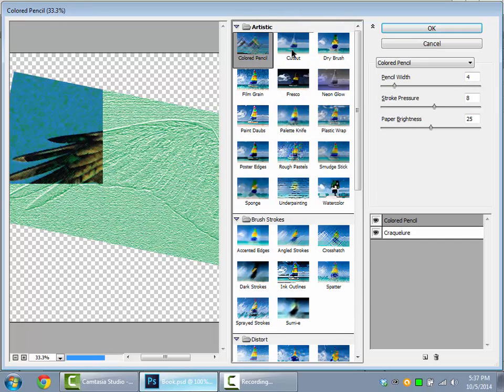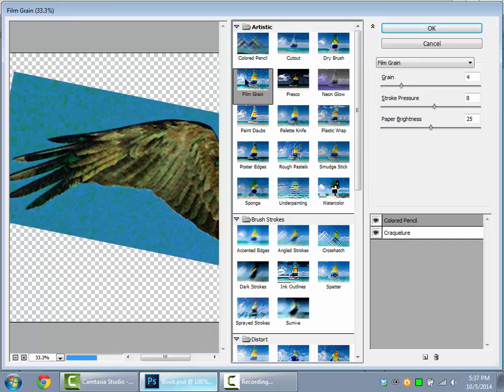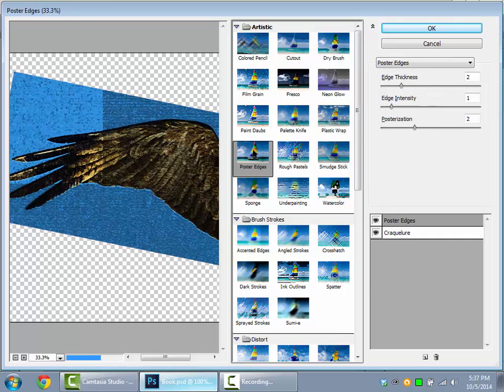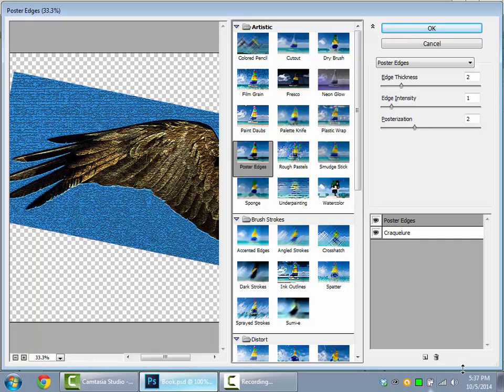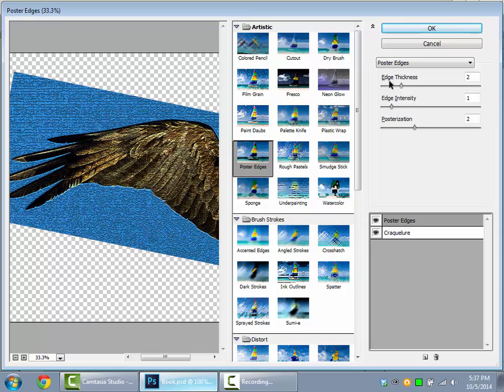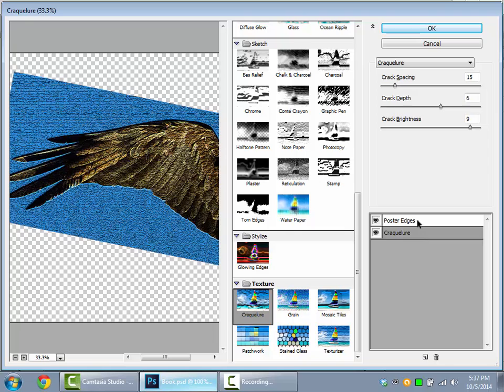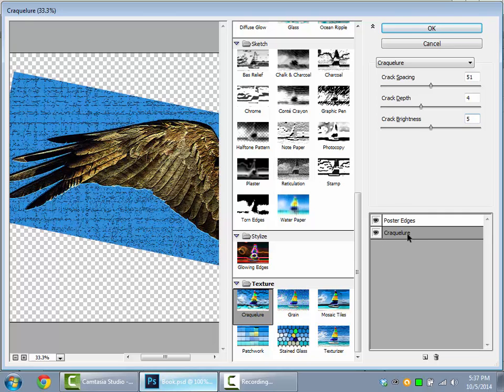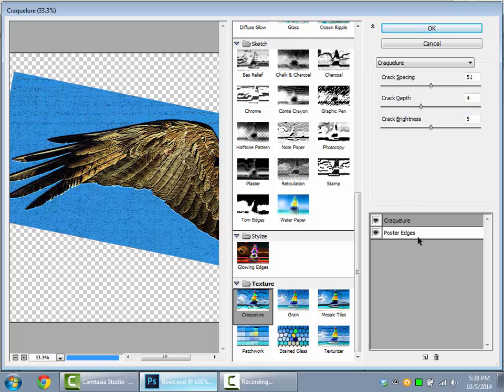So, artistic stuff. Yeah, I guess poster edges will be fine. So each one, I can take the poster edges and change the thickness, and they have little settings for each one. Craquelure is going to have different settings, and you can see each one adjust the image just a little bit. You can even rearrange the order so it applies them in a different order. And when you're ready, you just click OK.